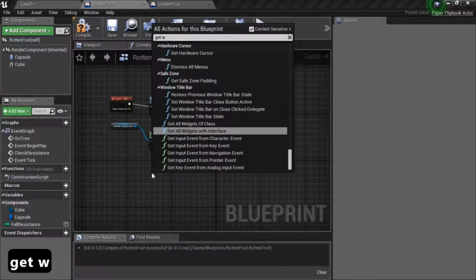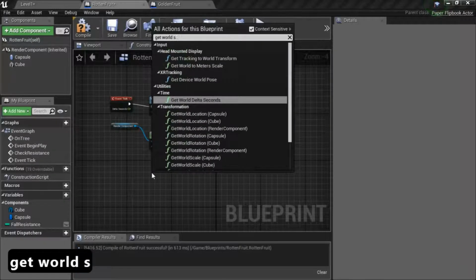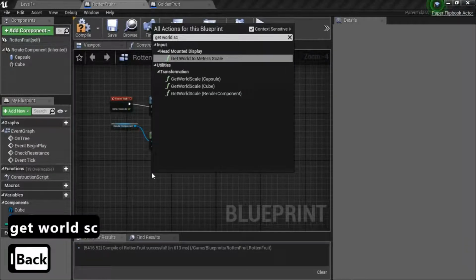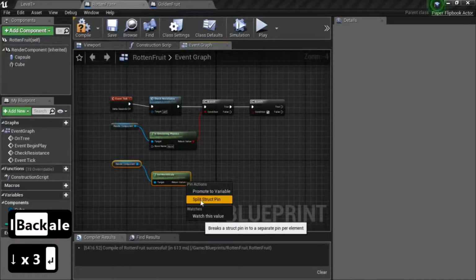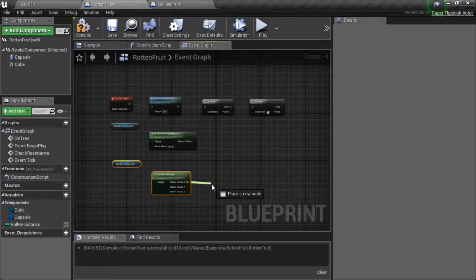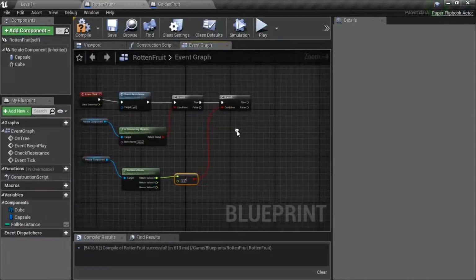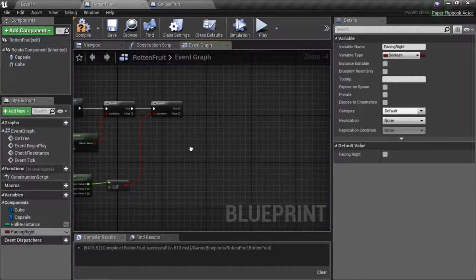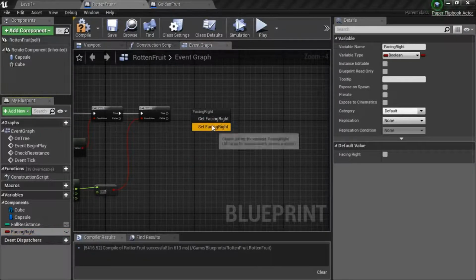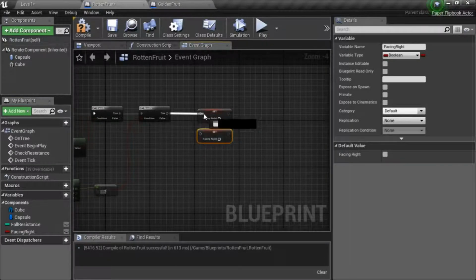Add a Get World Scale Render component node. Split the output pin and connect the X value to a less than node. Connect the less than node to the condition of the second branch. Create a Boolean variable and name it Facing Right. Add two Set Facing Right nodes. Connect one of them to the true of the second branch and one to the false. Check the box of the one that is connected to the false.